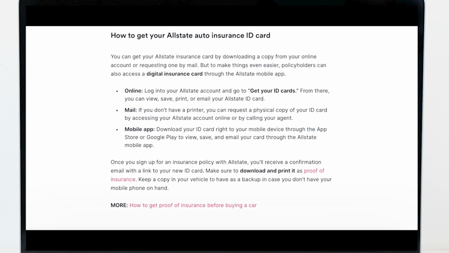Allstate policyholders can access, download, and print their insurance ID card 24/7 online or through the mobile app. Now, to access your Allstate ID card, you can get your Allstate insurance card by downloading a copy from your online account or requesting one by mail. But to make things even easier, policyholders can also access a digital insurance card through the Allstate mobile app.